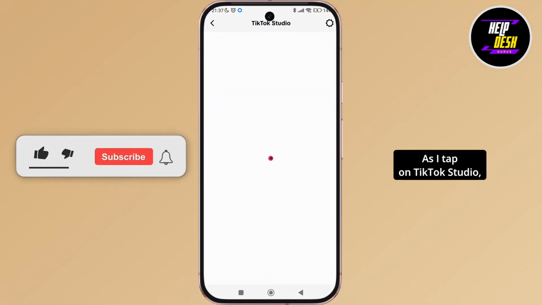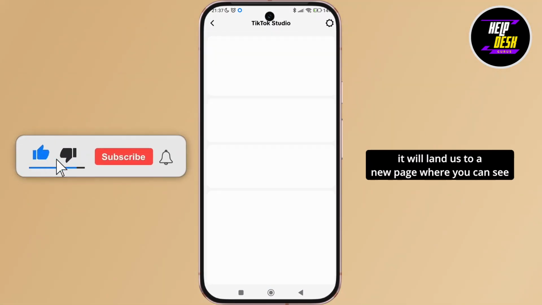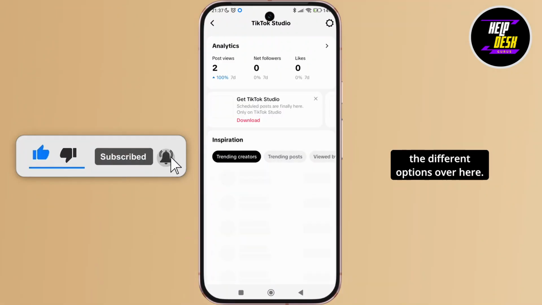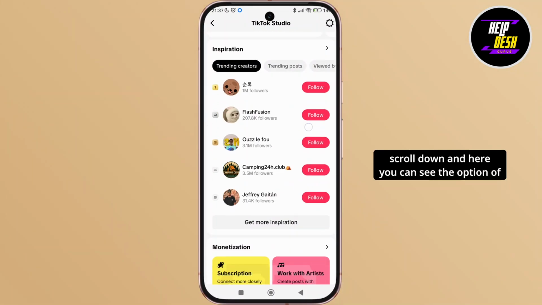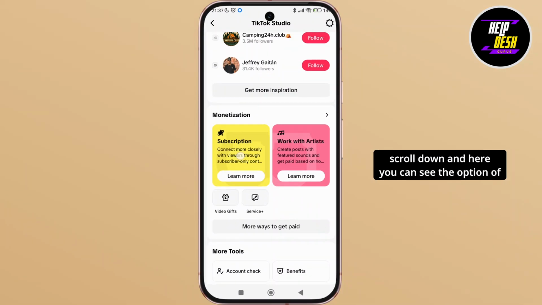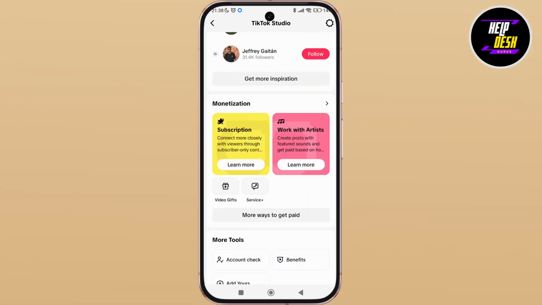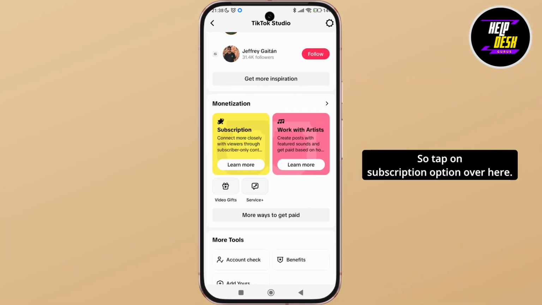As you tap on TikTok Studio, it will land us on a new page where you can see there are different options over here. So if you want to set up subscriptions over here, scroll down and here you can see the option of subscription under monetization. So tap on the subscription option over here.